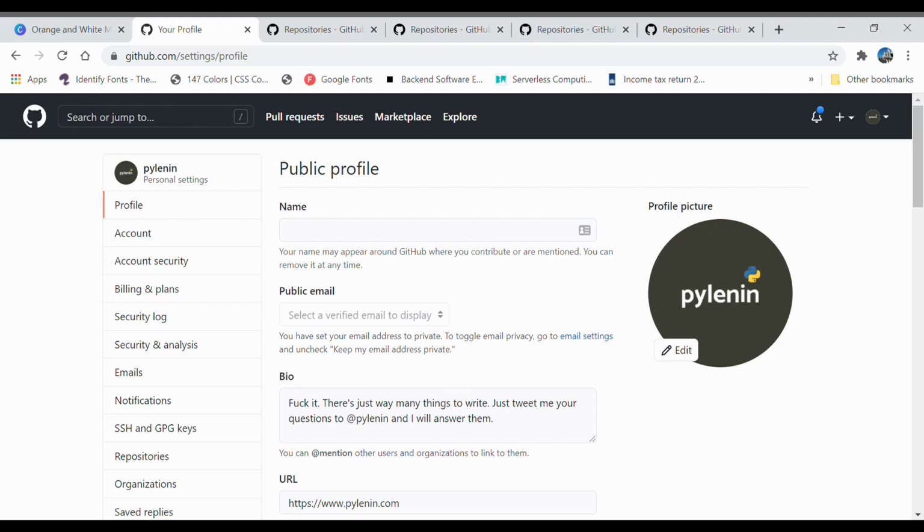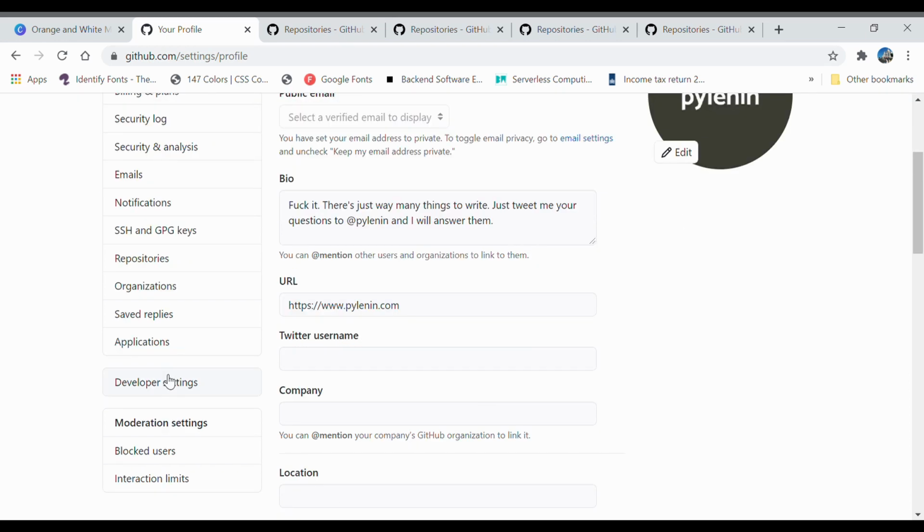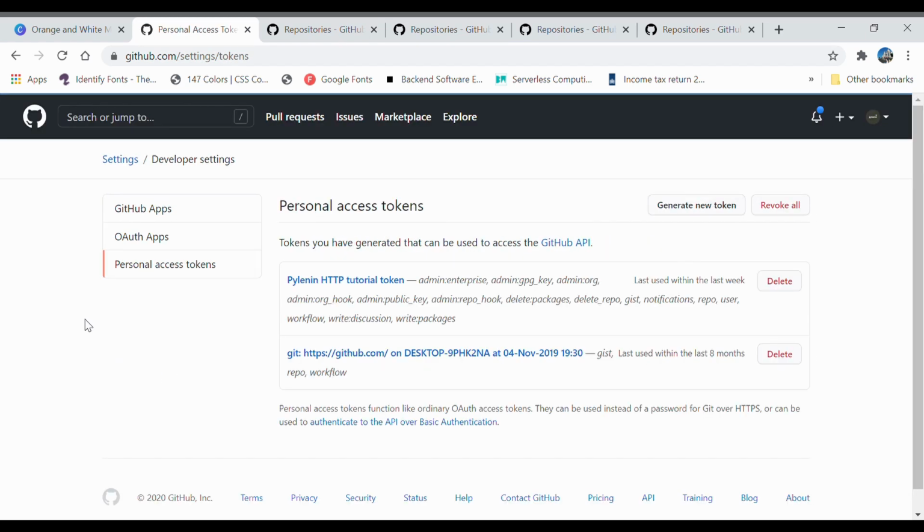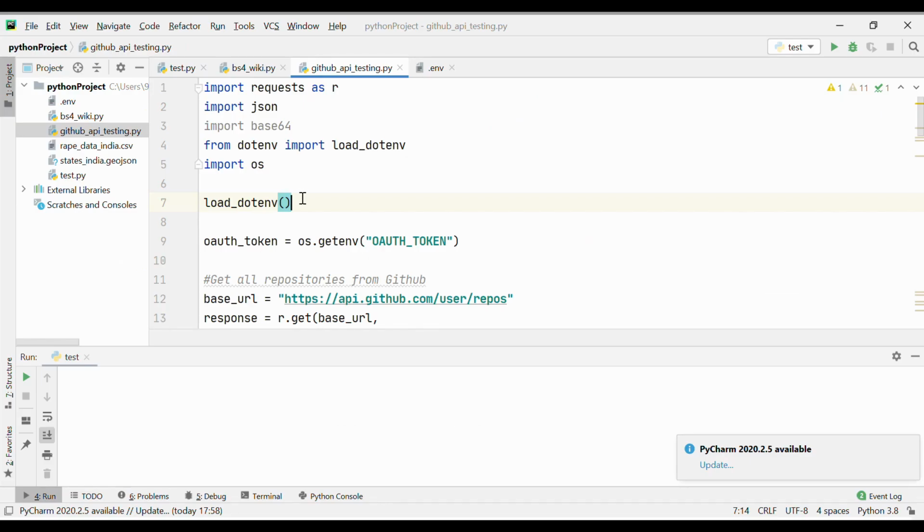Now, in order to follow along with the examples presented in this video, you have to create an OAuth token in your GitHub account. So in your GitHub settings, go to developer settings, personal access tokens, and here you can easily create a new token that you can use in the code for making requests to the GitHub API. Once you have done that, as you can see here, I have created a .env file. I have my OAuth token in the env file and I'm using the dotenv library to read the OAuth token.